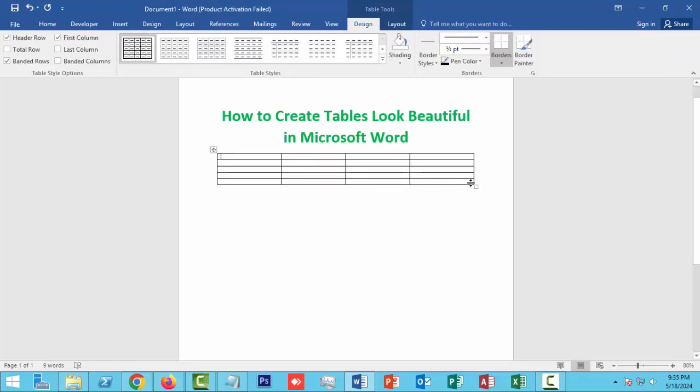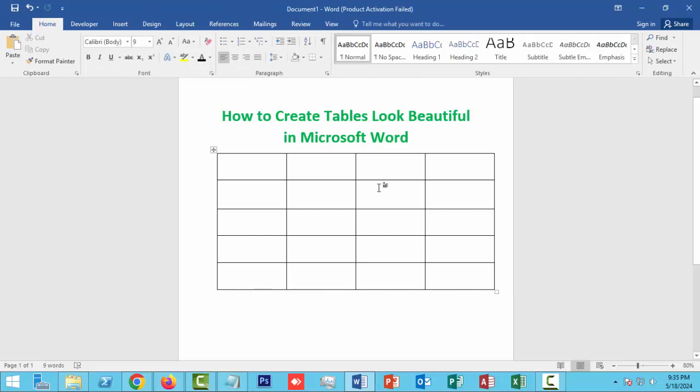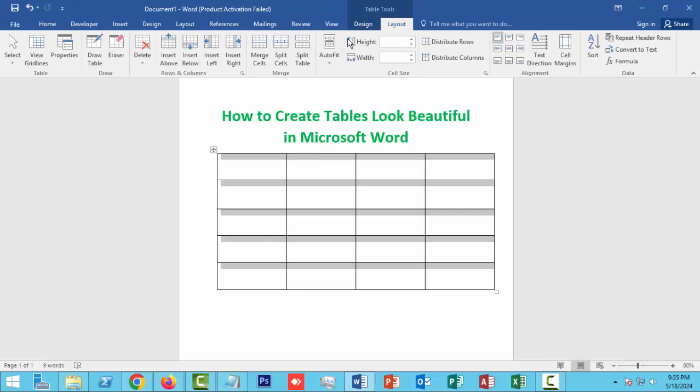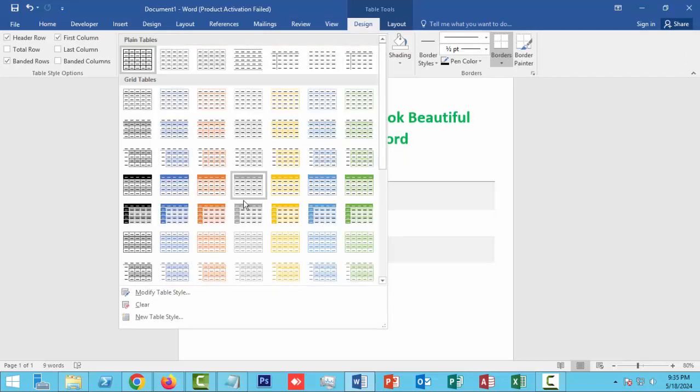This table is large. Now, to make this table look beautiful, select your whole table and go to the Layout option and Design option, then Design.